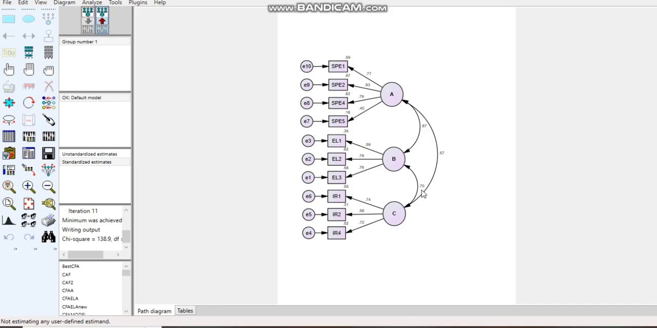What does the second order CFA basically tell us? That the correlation between these two variables, variable B and variable C, is so high, it means they serve as one variable, and that is why we are going to perform a second order CFA. And how to do it? Let me just show you how to do it practically in AMS.